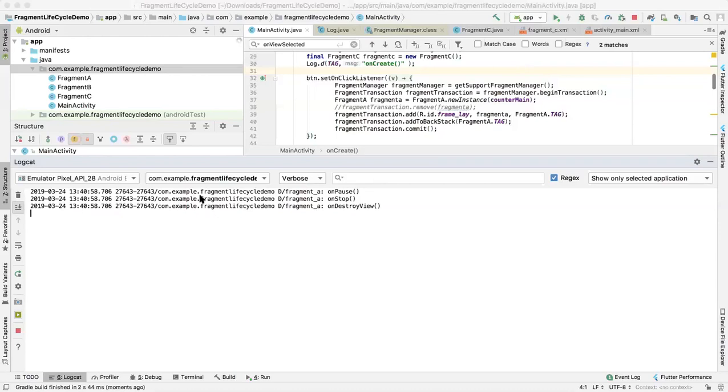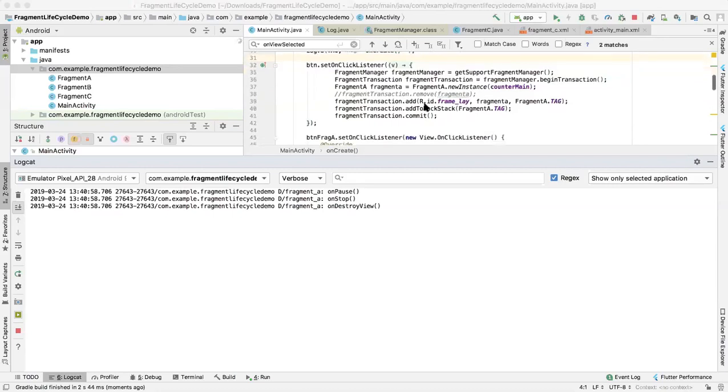Notice that onDestroy and onDetach methods are not called, whereas these were called when we used pop back stack to remove the fragment. The reason is we've added the fragment to the back stack in the main activity by including add to back stack in your fragment transaction. This would retain the fragment in the back stack record attached to its activity. Only its view is destroyed.